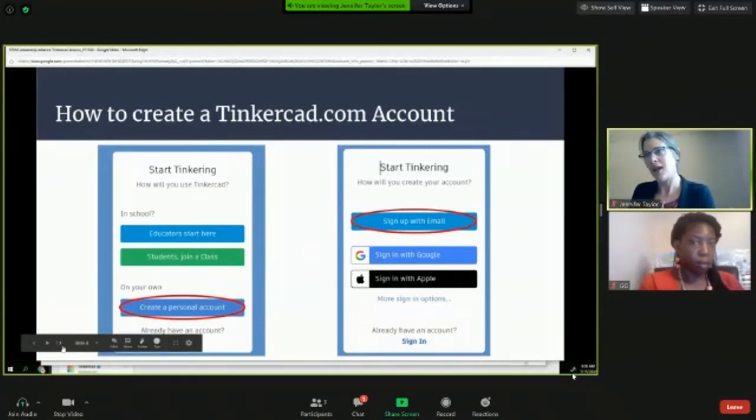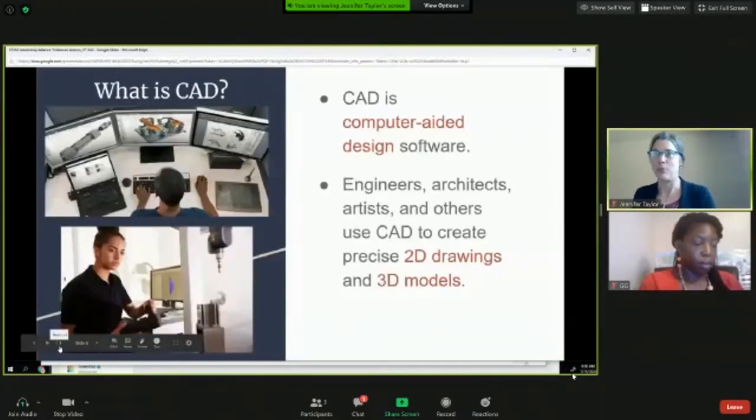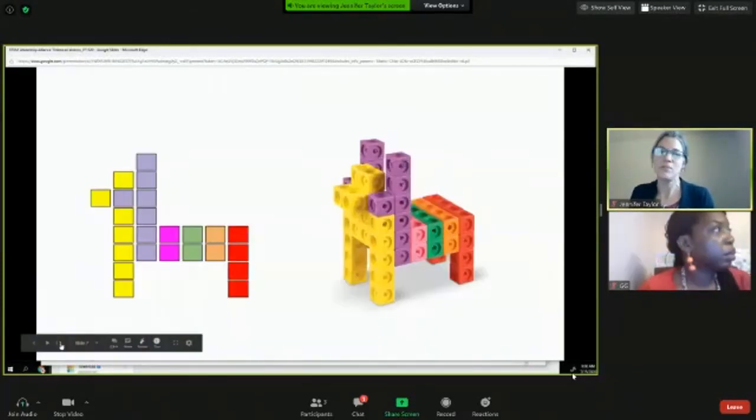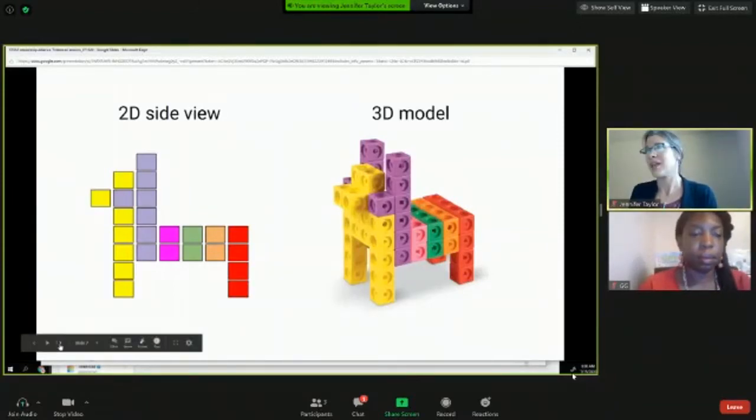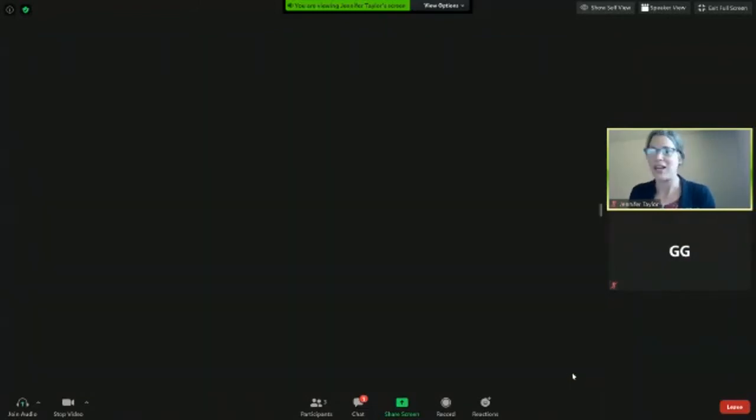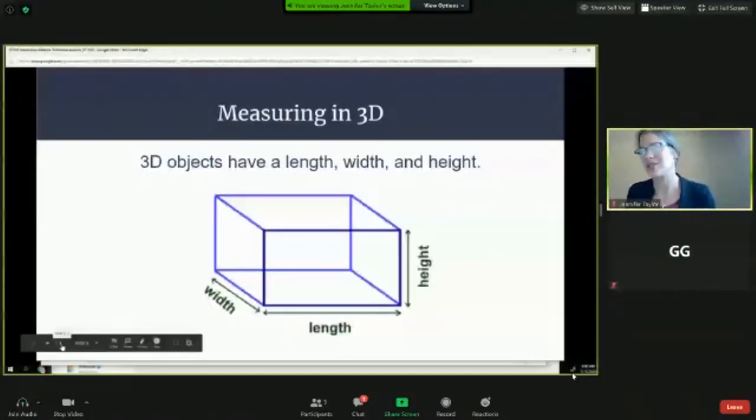And the basics, what's CAD, and what you need to know about Tinkercad. So CAD stands for Computer-Aided Design, which is software-based. And it helps engineers, scientists, architects, artists use really detailed two-dimensional and 3D models for their designs. So here an example of a 2D side view and a 3D model of the same object. And so with students, we talk about the measuring of 2D, same thing with finding area. And that also then gets bumped out when you add in the third dimension, which is depth.